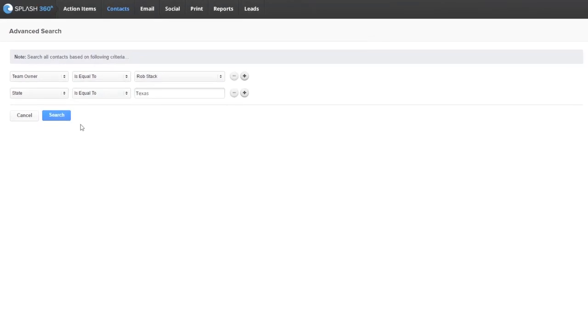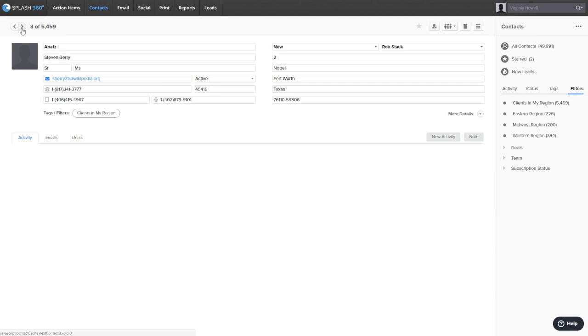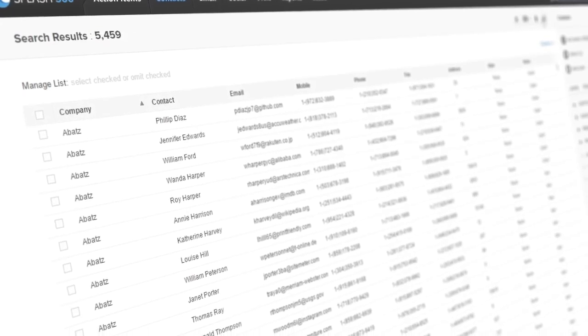So there you have it, a quick start into navigating the Splash 360 contact management system. For a more in-depth look, please see our individual component tutorials.